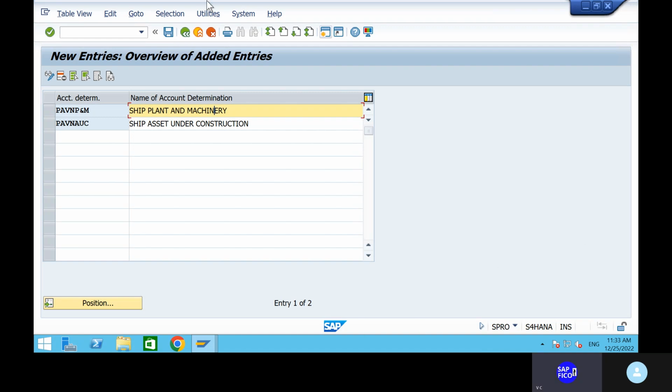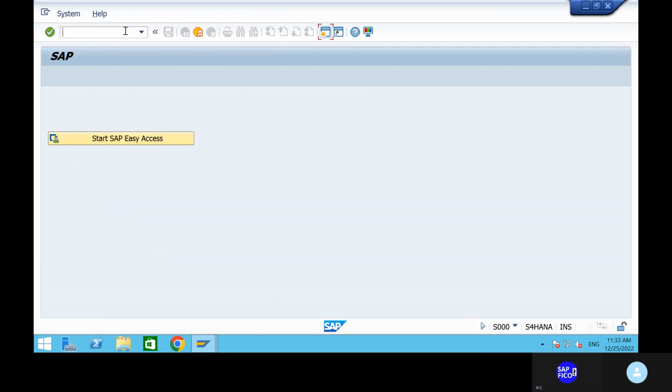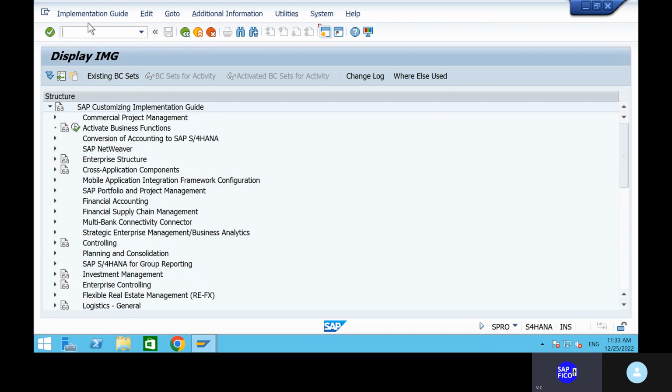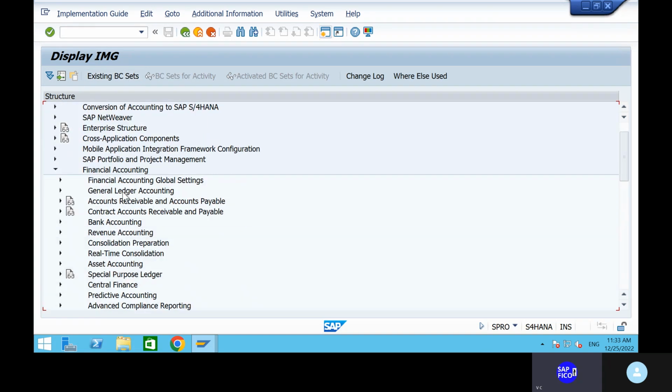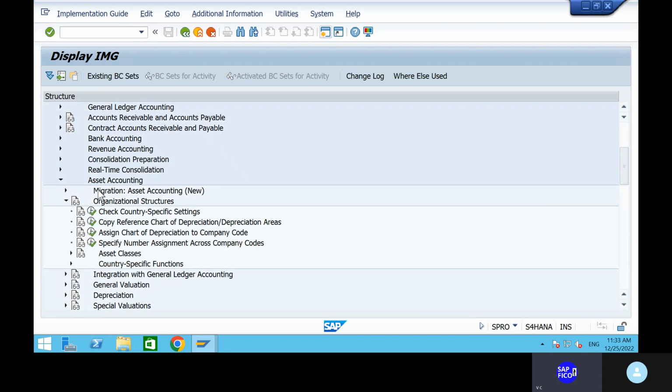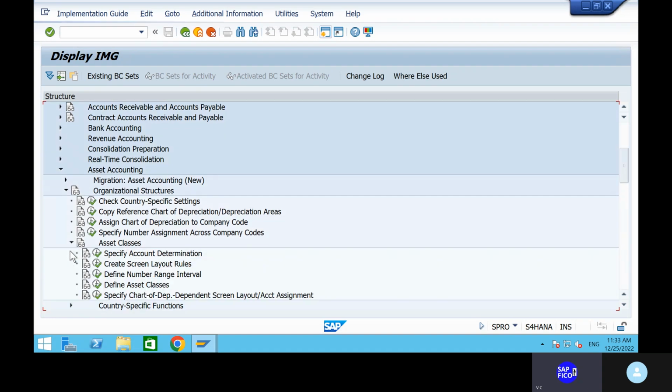Give /n. And next, we have to create the screen layout rules. What are the screen layout rules that we are going to define? Based on the asset classes, we are going to maintain some screen layout rules. When you are posting the depreciations, you are going to maintain screen layouts. For asset classes, go to the asset classes and here create screen layout rules.